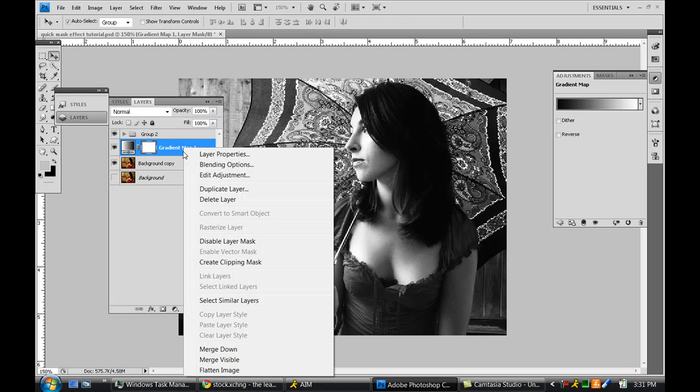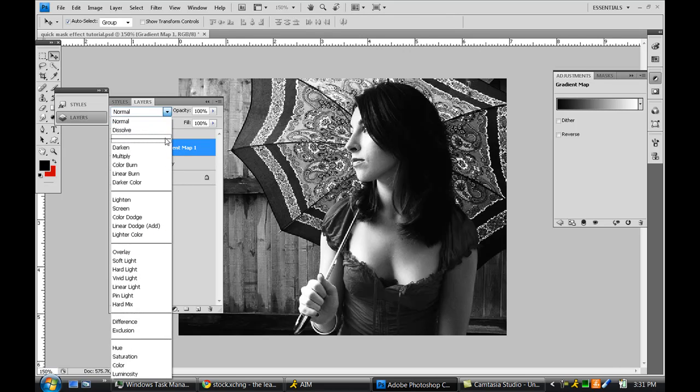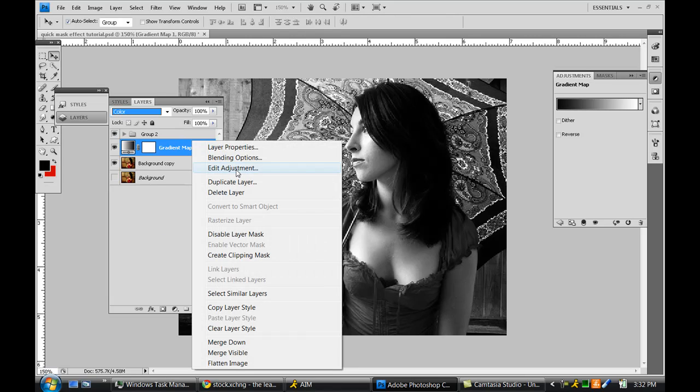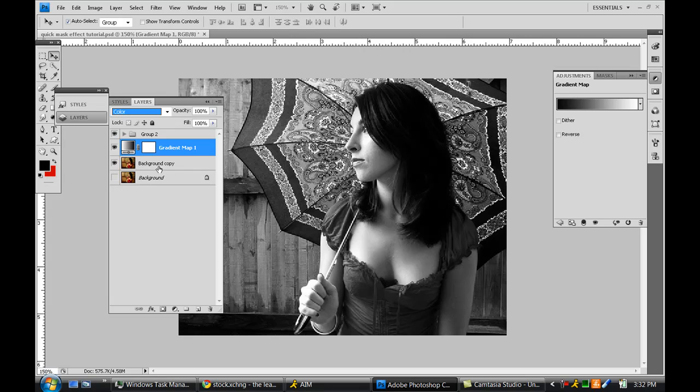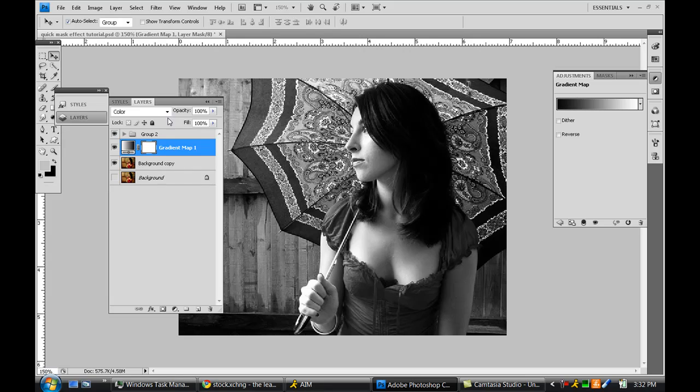Alright, so after you have that, what you could do right now is pretty much merge the layers together if you want, or before you even merge them, select the gradient map. We're gonna change the opacity, or not the opacity, the blending mode to color. That's just to separate more to the grays and blacks and stuff like that. Alright, so if you want, you can merge those, or you could keep the gradient map out if you want to change the color again.